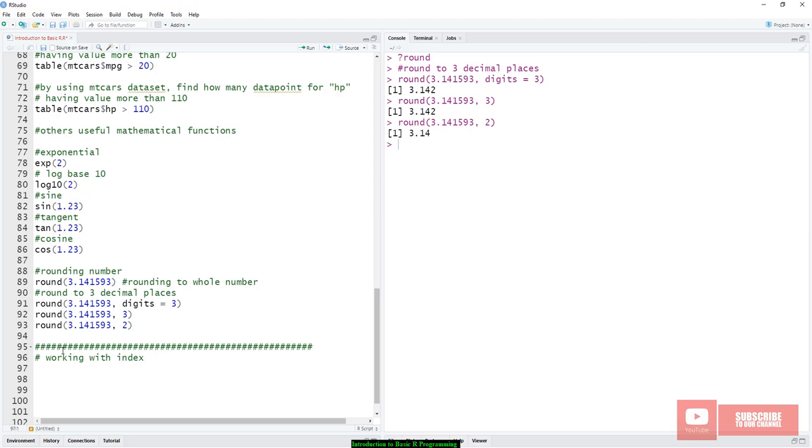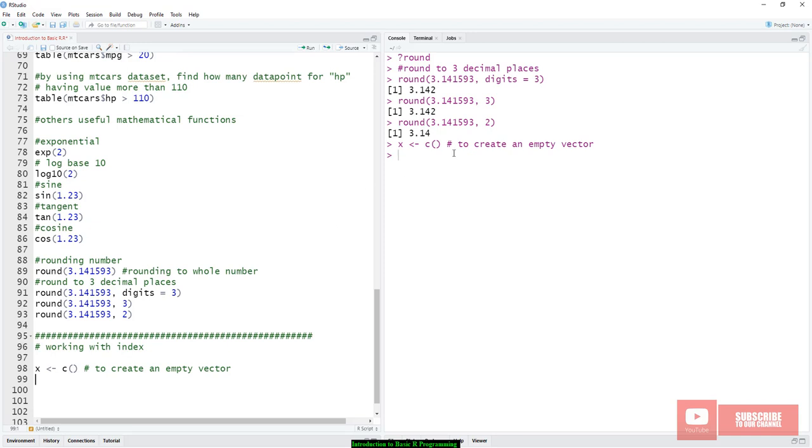Working with index, right? As we know, if you want to create a new vector, we just type x <- c(). This creates an empty vector. So now x has a null value. There is no value in x. Earlier we stored x equal to 1, 2, 3, 4, 5. Now x has no value, right?